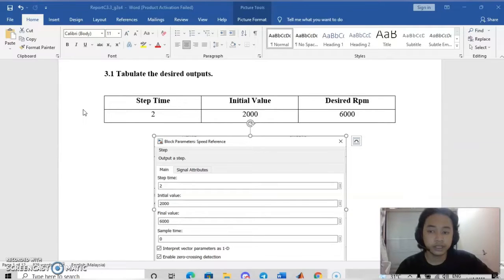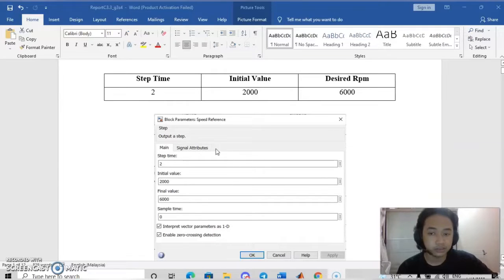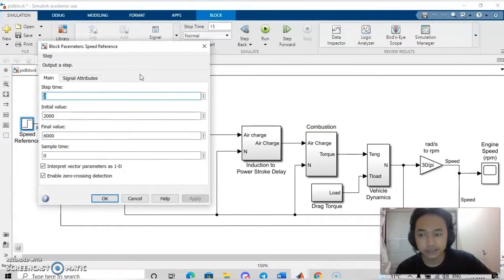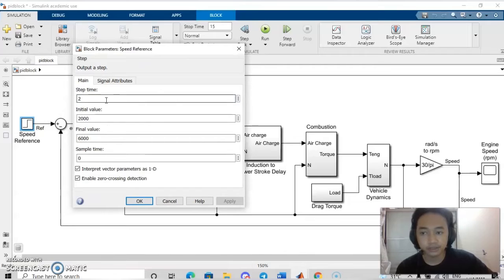3.1 requires us to tabulate the desired output. As you can see, the step time is 2, the initial value is 2000 and the desired RPM is 6000. These are the block parameters for the speed reference that I take from the block diagram here. The speed reference is still the same: the step time is 2, the initial value is 2000 and the final value is 6000.